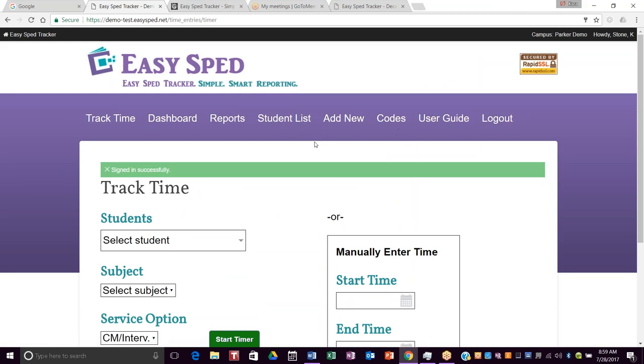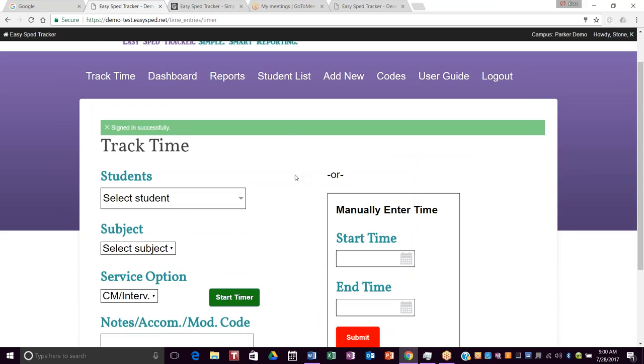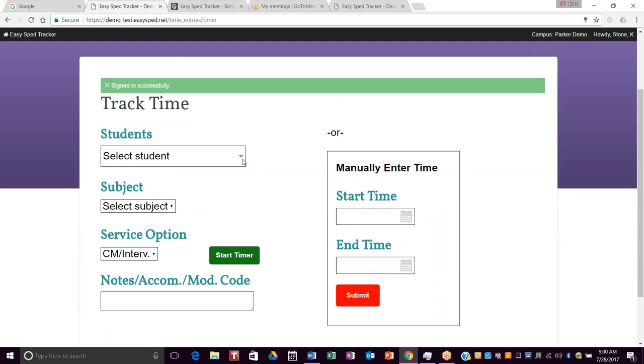Okay, so to track time, your students are in there by campus and by grade level, and you can create a monitor group. I'll show you how to do that in a moment. A monitor group is if you go into the same classroom and you see the same students each day, then you can create a group so you're not having to individually select students on the list.